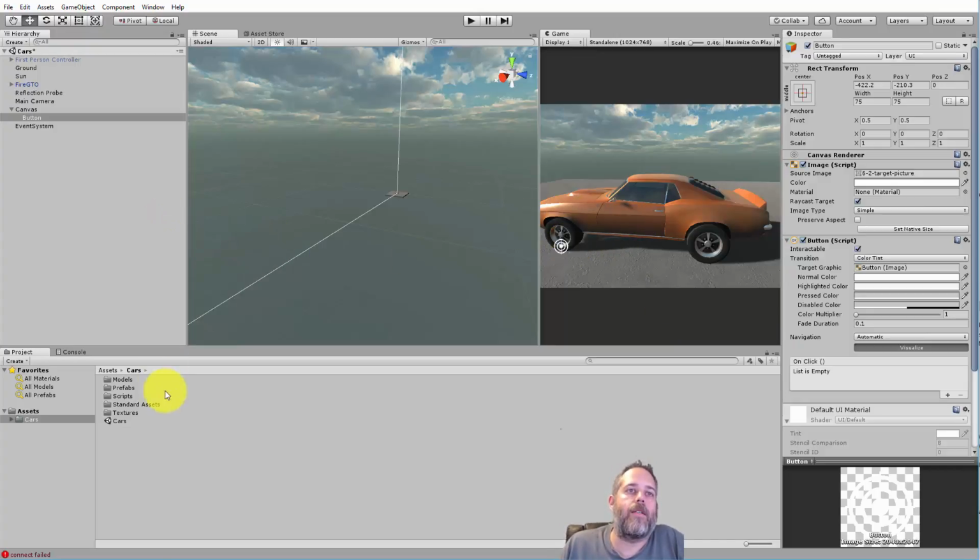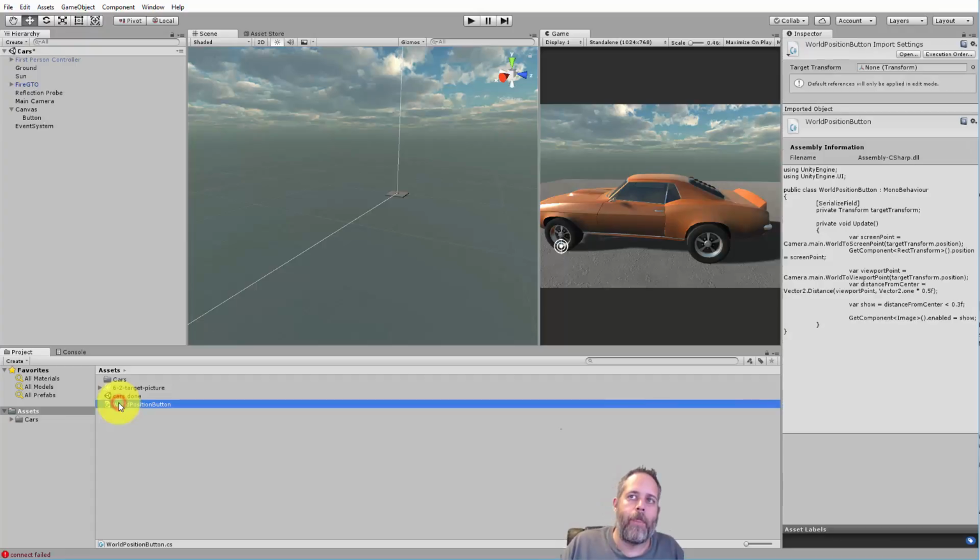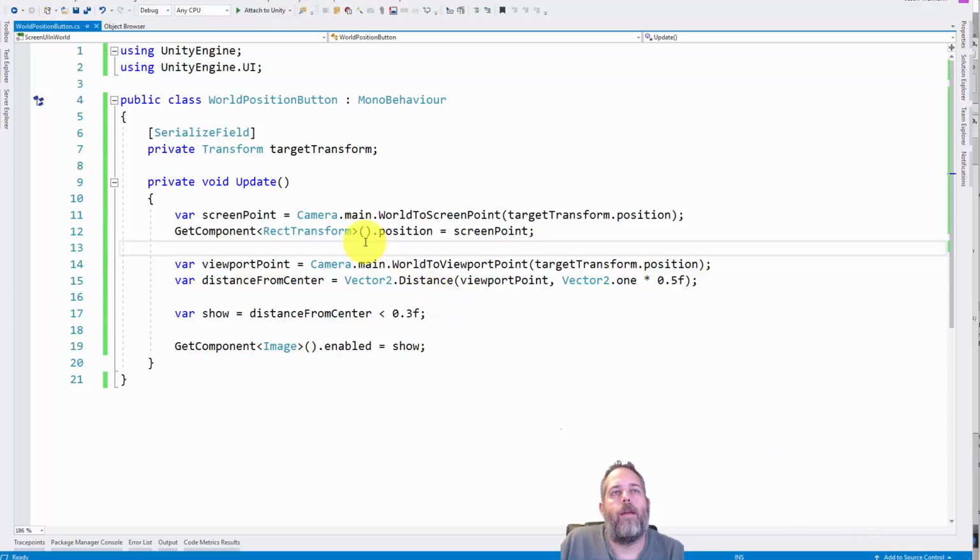Instead, what we need is a simple script here. So I'm going to go into the assets folder, and I have this world position button script that I just wrote. We're going to pull it up. Maybe we'll optimize it a little bit, and I'm going to show you how it works. So let's open this thing up. All right, and let's take a look.